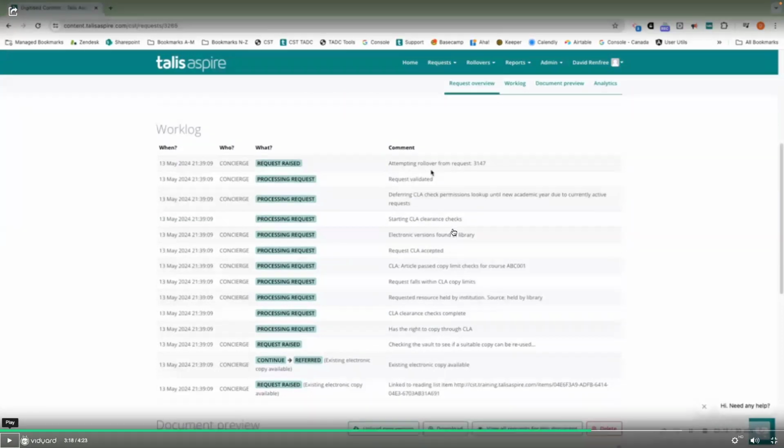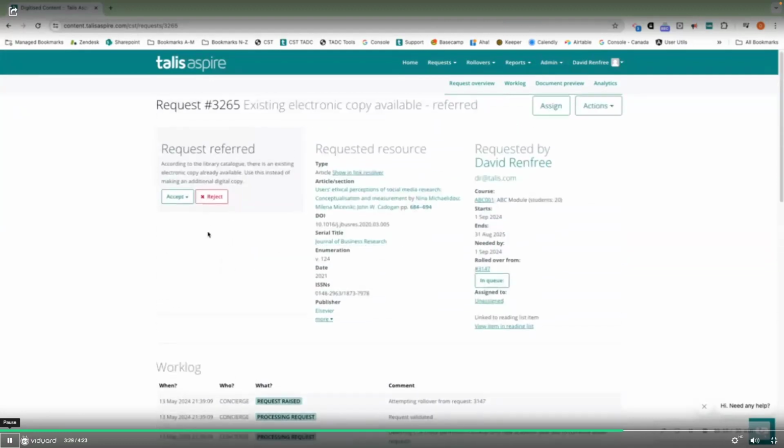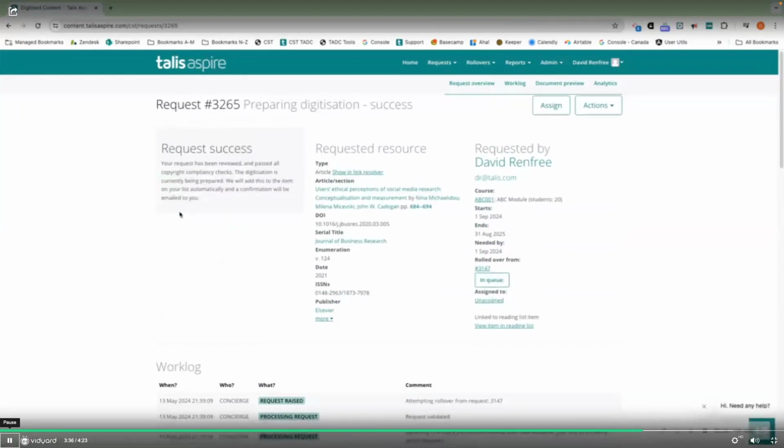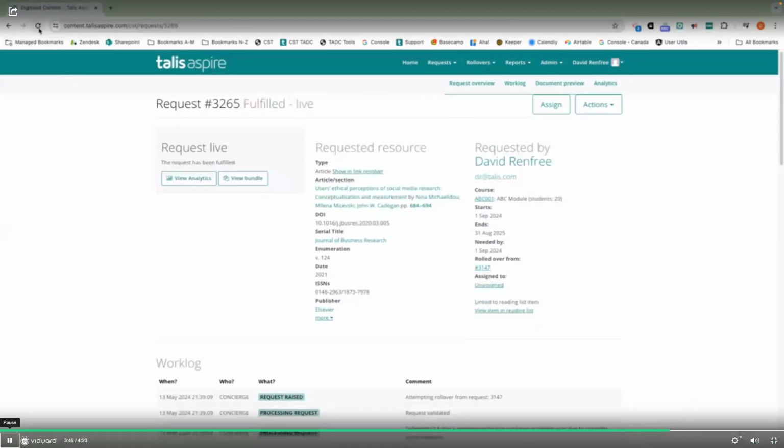So, you know, has it been found in the library? Does it pass the copy limit checks? Do you hold it? That sort of thing. And then what I'm going to do with this item, yeah, I'm happy with it. I'm going to source it from the electronic copy as I did last year. And at this point, it's just like dealing with any other digitization. So you can see it's currently still marked as in the queue. If I refresh it, it's now live.